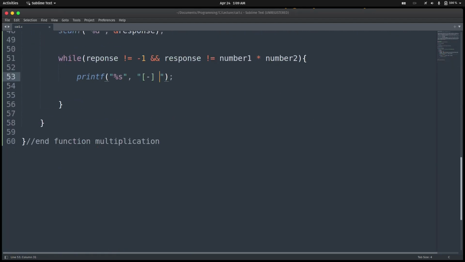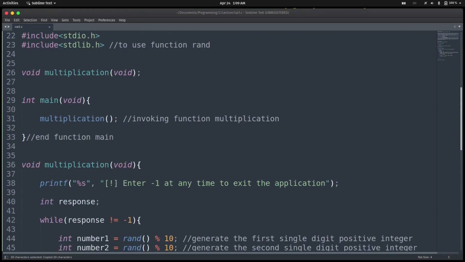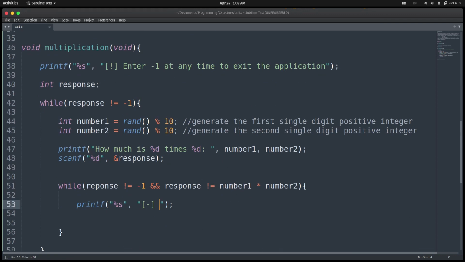"No, please try again." Let me copy it, and I'm going to paste it here. So "No, please try again" will keep on being printed. All right, let me make a prompt here so that the user will know that it's going to enter something, and then I'm going to get the response within the scanf function, and I'm going to store it in the address of variable response.